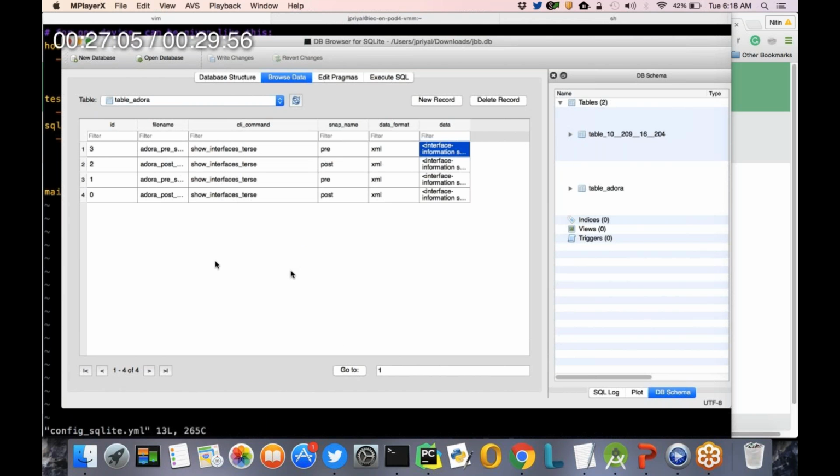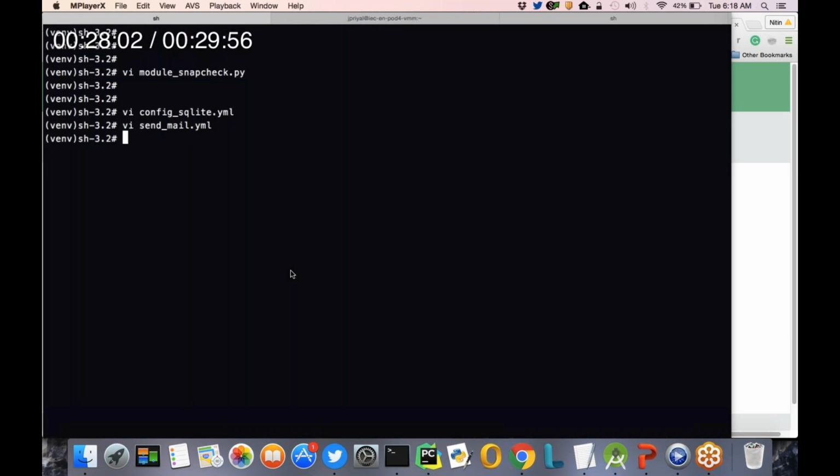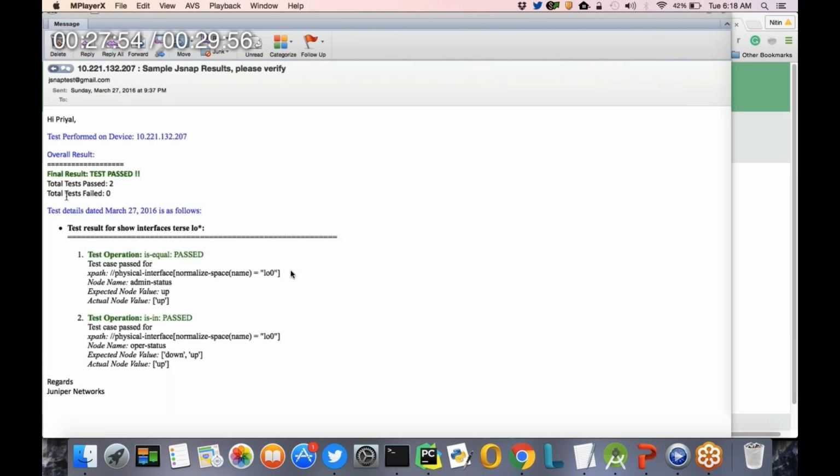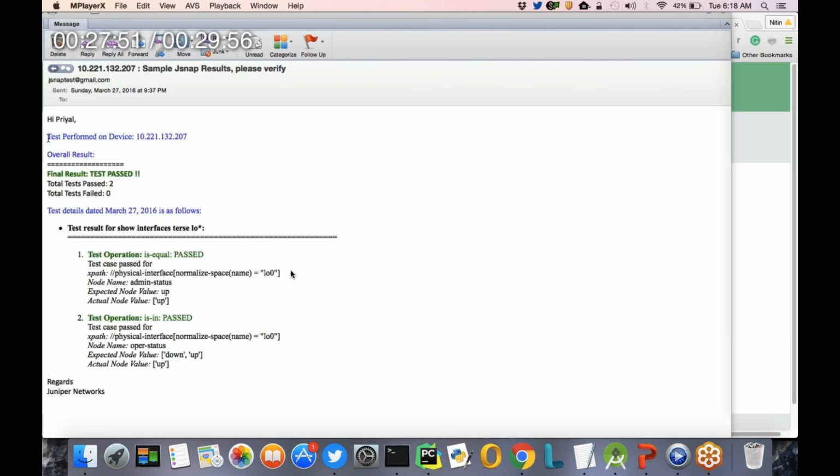We have an option called send mail, where you define your details, and once the test cases are executed, the mail will be received by the specified recipient in this format. This format too can be changed by the user.